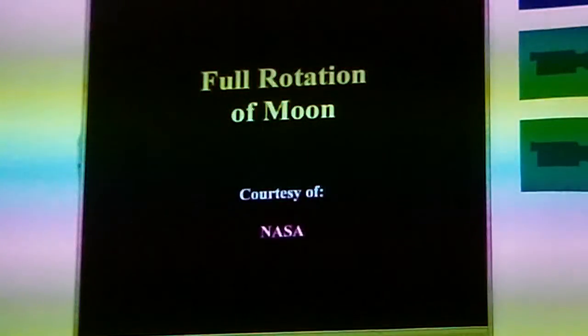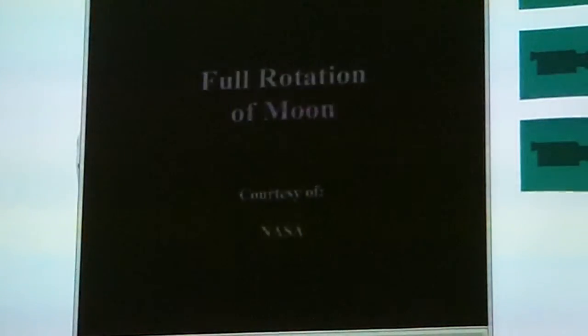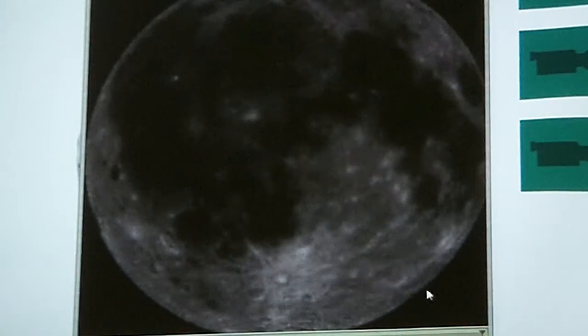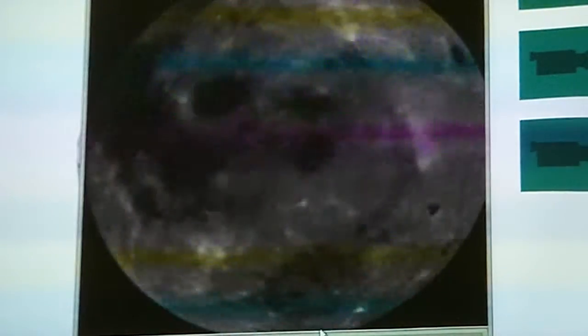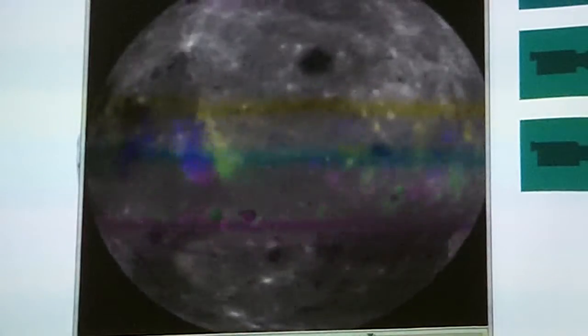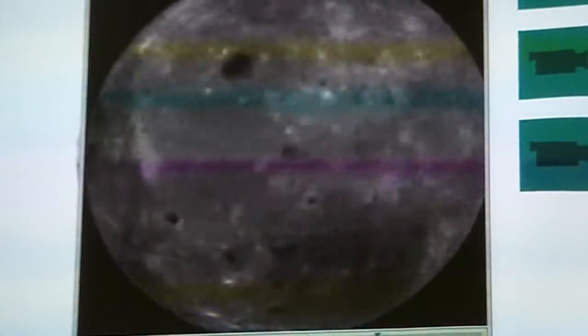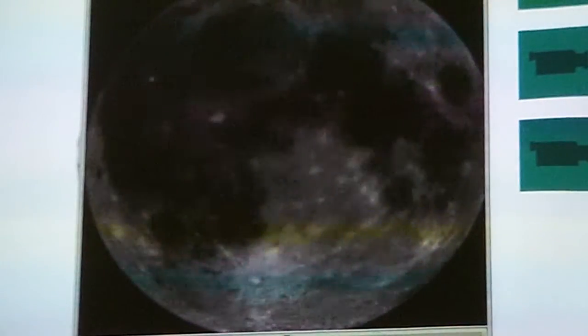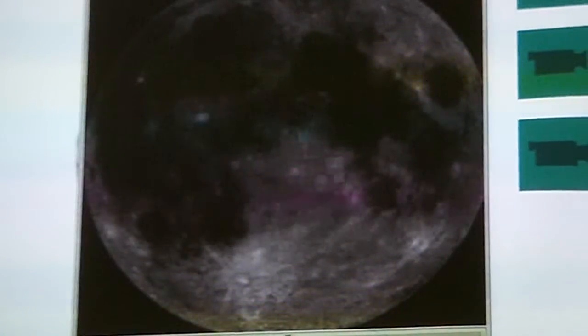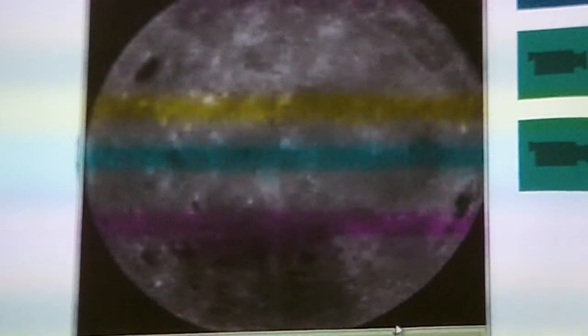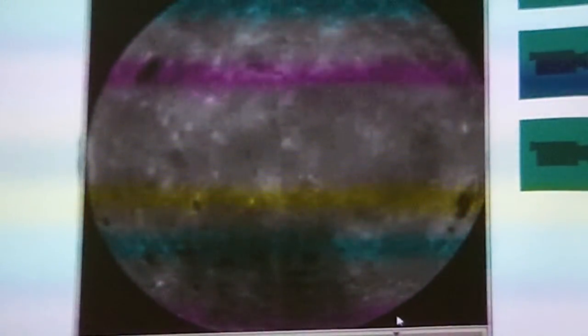A full rotation of the moon. Of course, the moon doesn't rotate though like the Earth does. They had to fly something around the moon to get all those pictures. But look at, that's the front side, that's the side we see. Look at all the mare. That's the other side of the moon. No mare. Hardly any. Just one there on the top left corner.